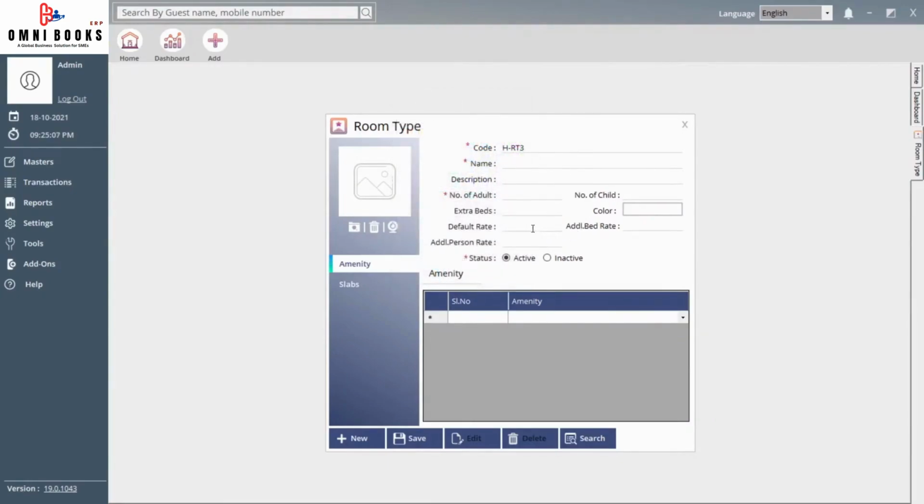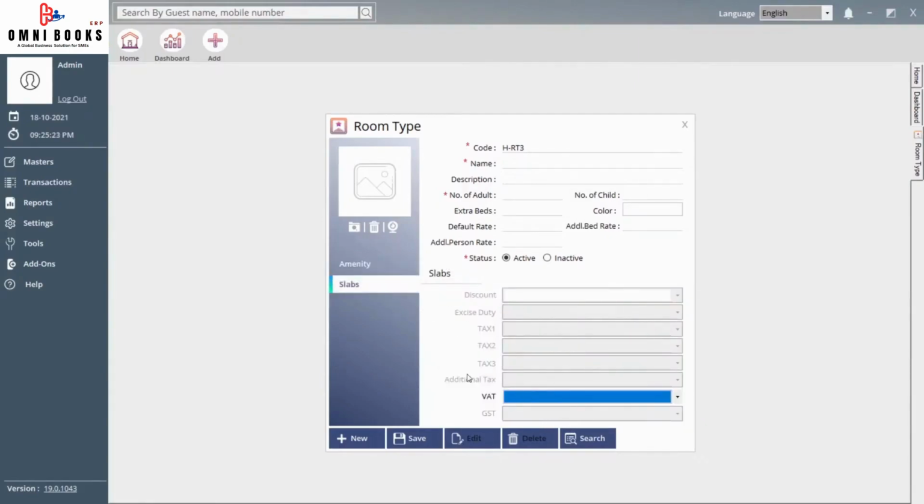Then you can set the default rate for this particular room type, and the additional bed rate, additional person rate, etc. You can add it over here. You can add the amenity for this particular room from over here, and you can set the slab as well from this section itself. Once you're done with that, you can click save and it'll be all done.